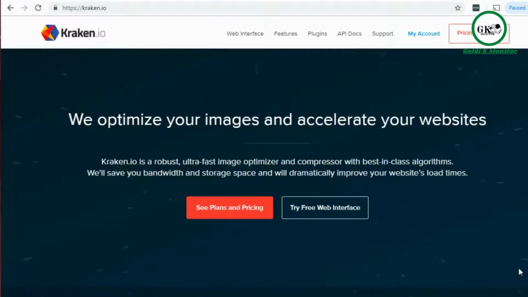Kraken.io is one of the sites that we tested that yielded really good results. And what it did was we put it on a website that had about 2,000 images, so you can imagine that would take a long time. We were able to install the WordPress plugin and compress those 2,000 images within less than a few hours.